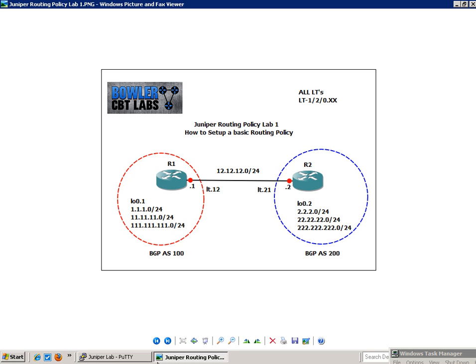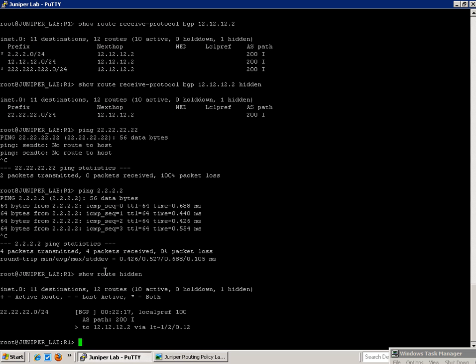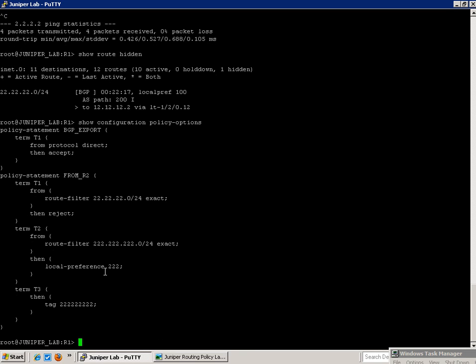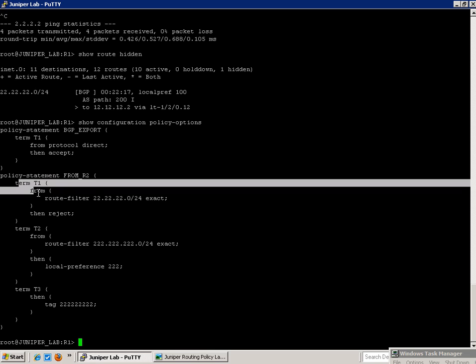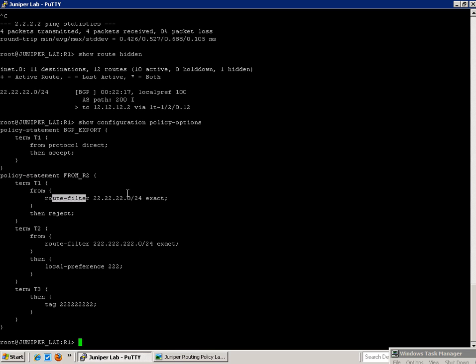We looked at a few values. Let's go back to router 1, do a show configuration, policy options. We created the routing policy called from R2. This one was a multi-term policy where we had 3 terms. We had term T1, where we matched the 22 network exactly and rejected this route from being added into the routing table.